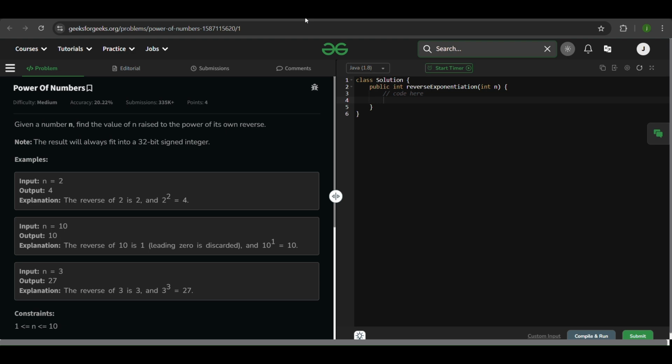Today we are going to see the topic power of the numbers. The question goes like, given a number n, find the value of n raised to the power of its own reverse. Note, the result will always fit into a 32-bit signed integer. So what they are asking us to find is, for any value n, n raised to the power of its own reverse.